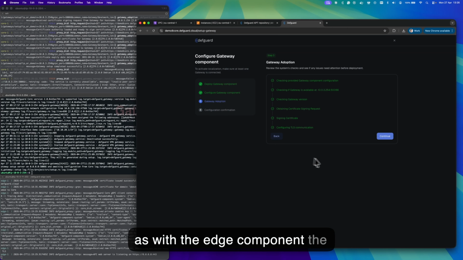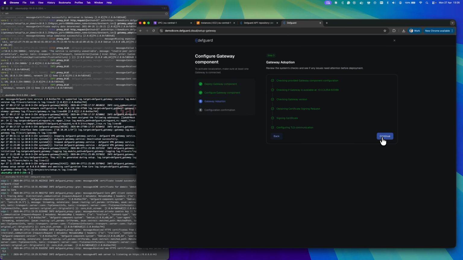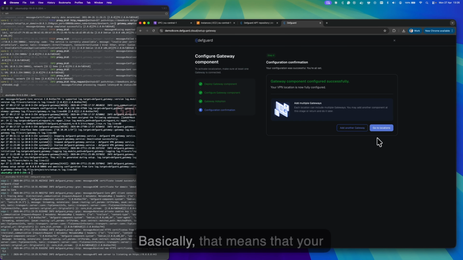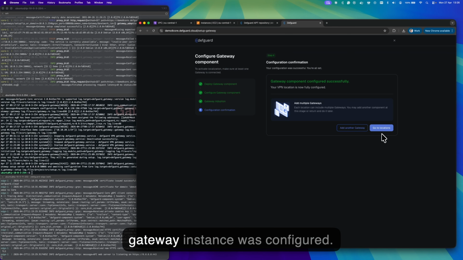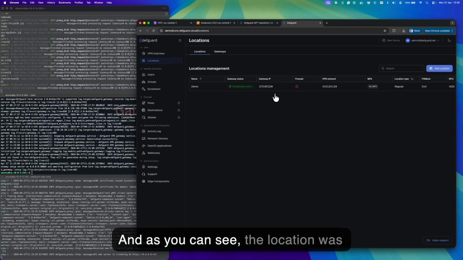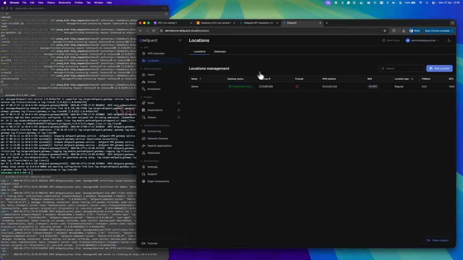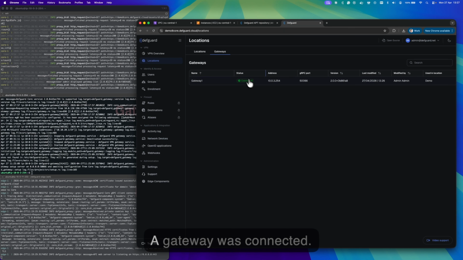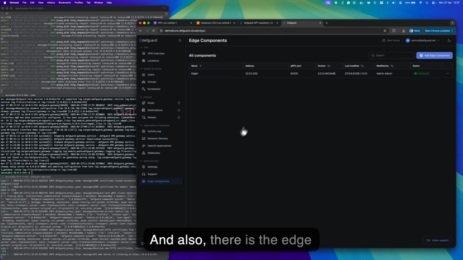Same as with the edge component. The gateway was adopted, all the certificates were issued, and the communication is secure. And that's it. Basically, that means that your gateway instance was configured. You can go to your locations. And as you can see, the location was created. A gateway was connected. And also, there is an edge component also connected to the system.